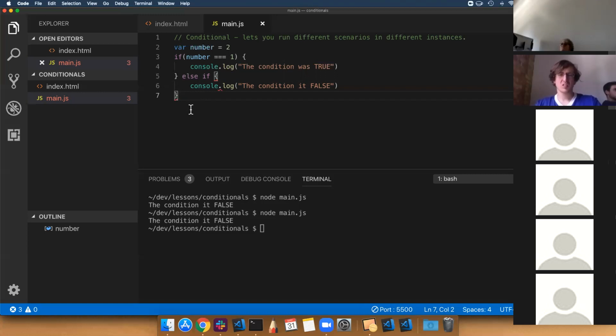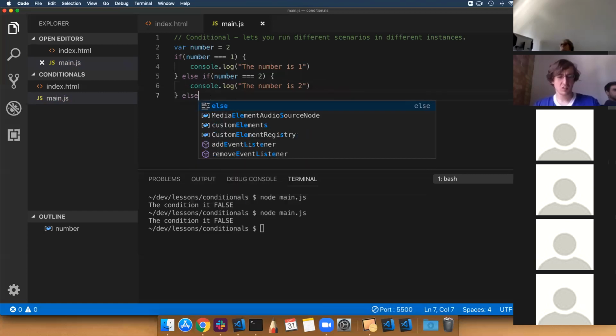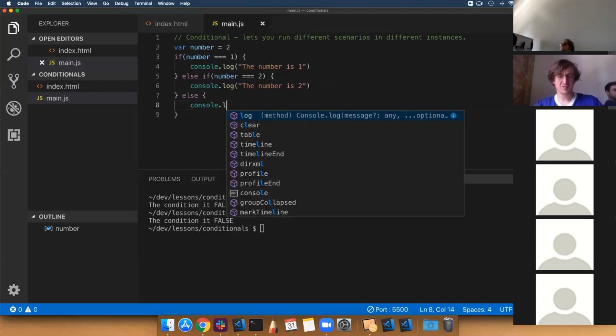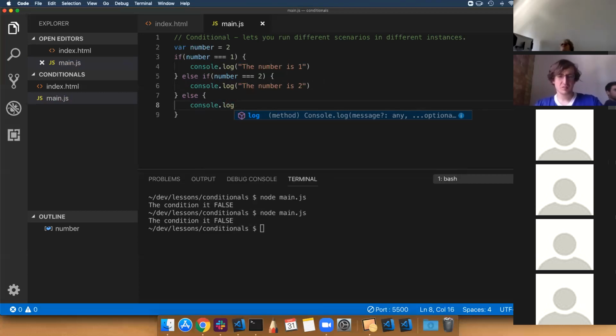Yeah, it needs to evaluate something. Because there's an if, I need my parentheses and something to evaluate. Else doesn't do that because it's every other condition, but else if says else if what's true. So I put my parentheses back in. I say number is 2. Let's change this to number is 1, then number is 2. And then you chain your else on the end. Your else will always be the last in the list.